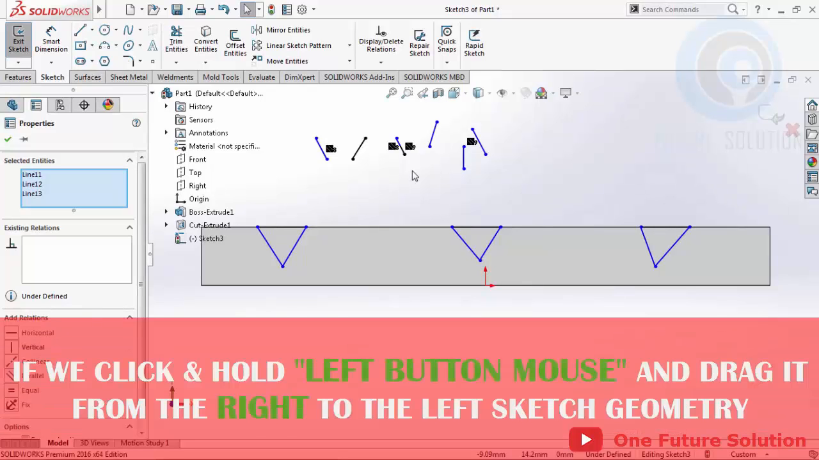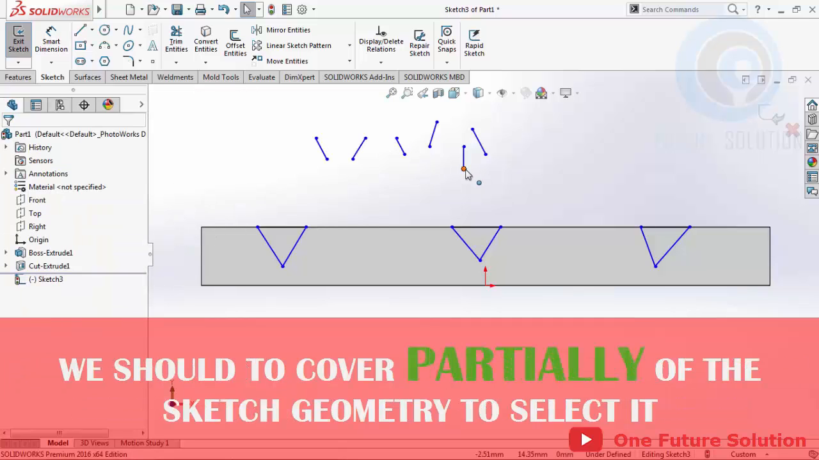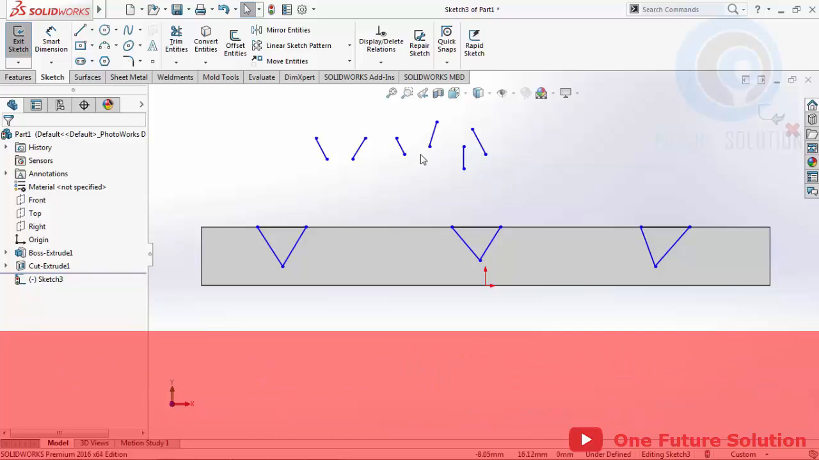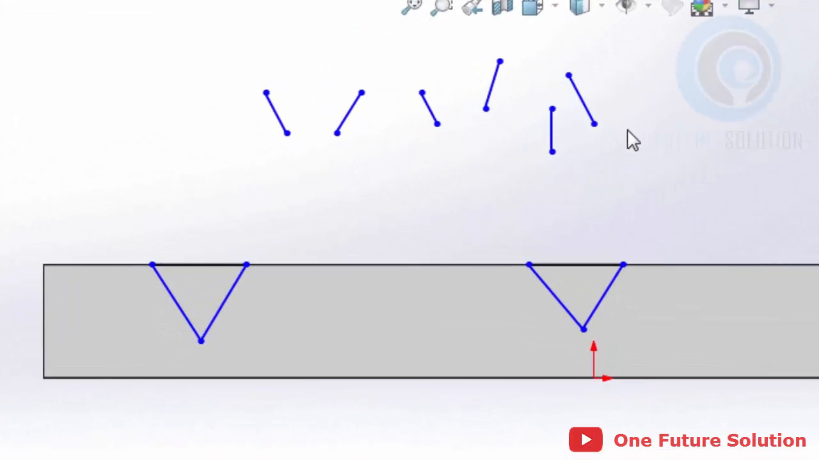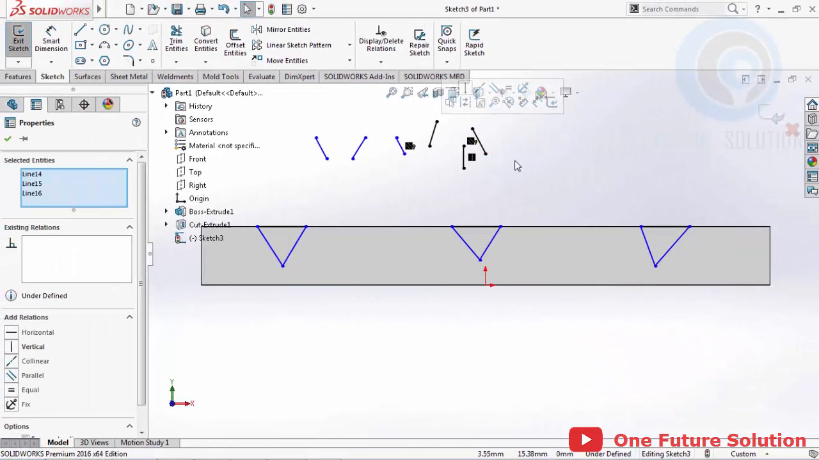If we click and hold the left mouse button then drag it from the right side of the sketch geometry, we just need to touch part of the sketch geometry that we want to select. Like this. In short, we don't need to cover all of the sketch geometry that we want to select.